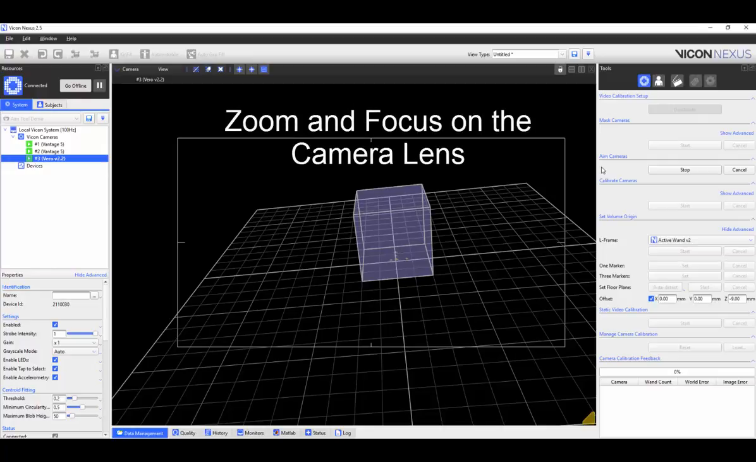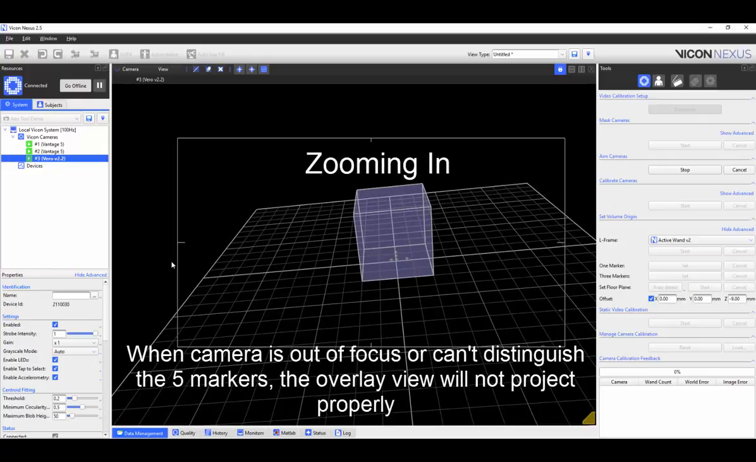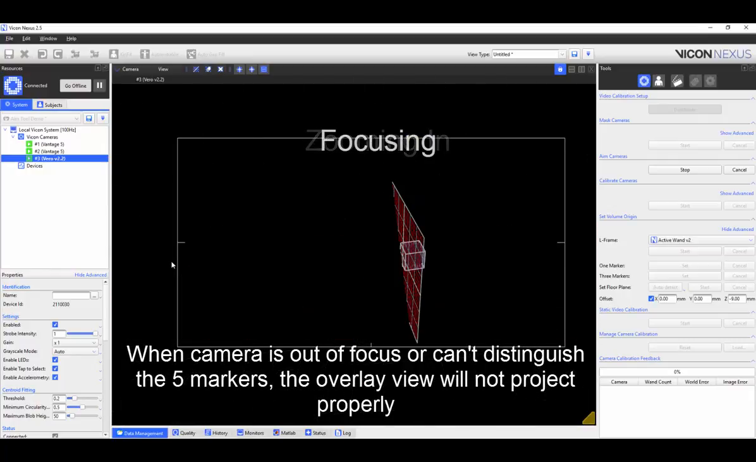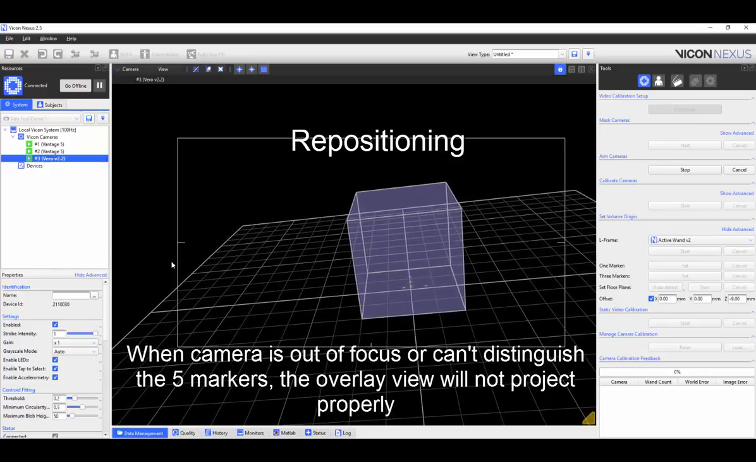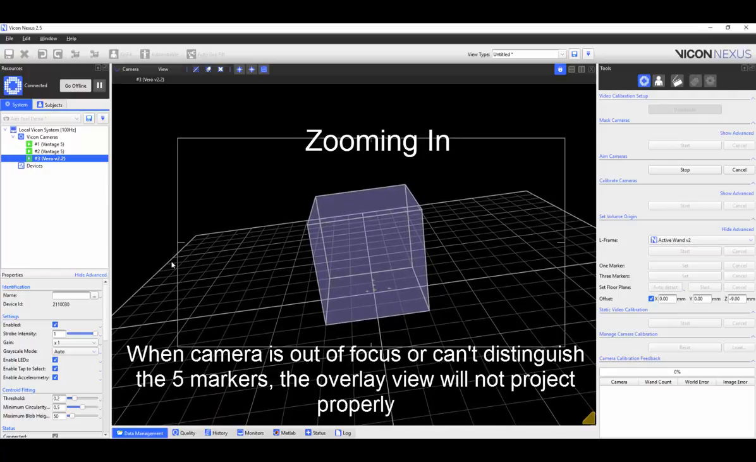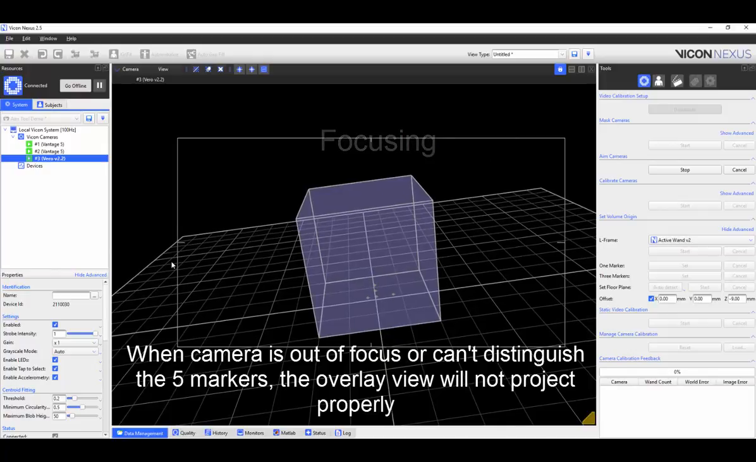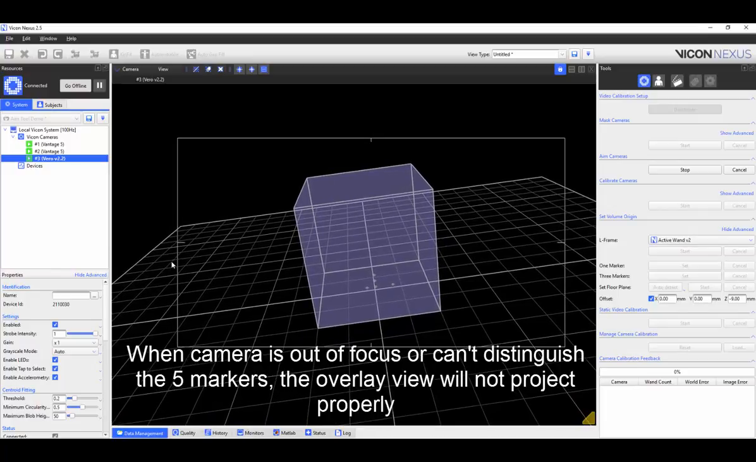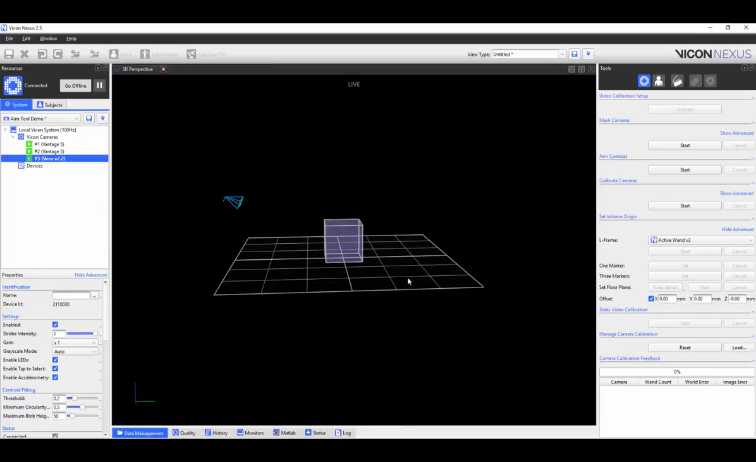And so I'm going to zoom the camera in and then refocus the camera. I'm going to repeat the process of zooming and focusing until I'm happy that the target volume is optimized as well as it can be. This is as far as the camera can be zoomed in. So now when I press stop and go back to the 3D perspective, I can see that the camera has been placed in the 3D perspective.